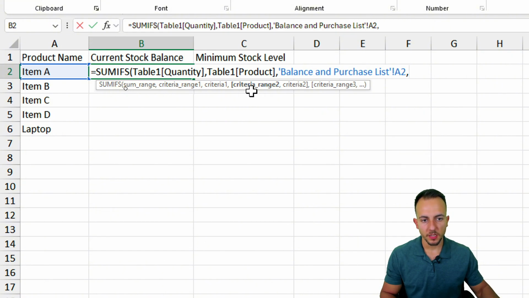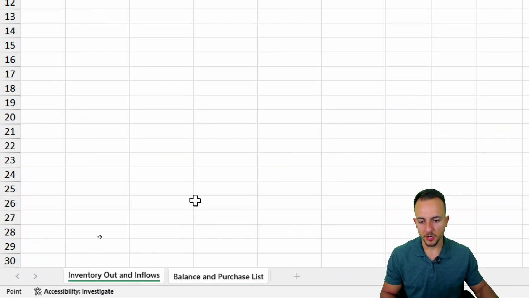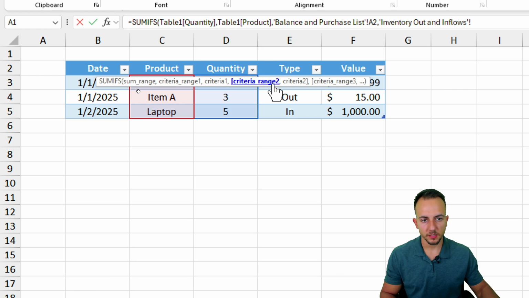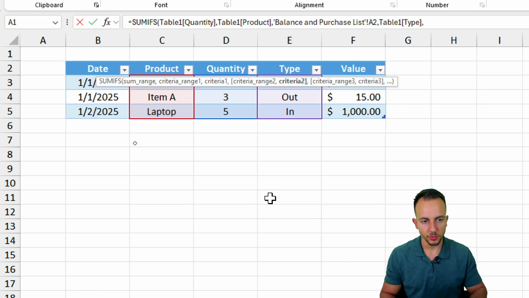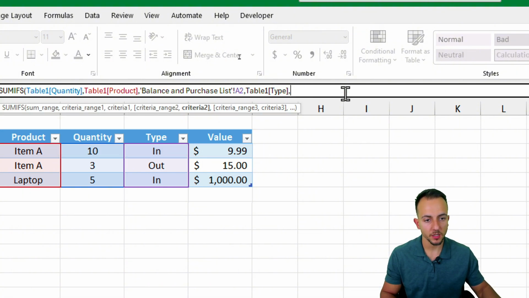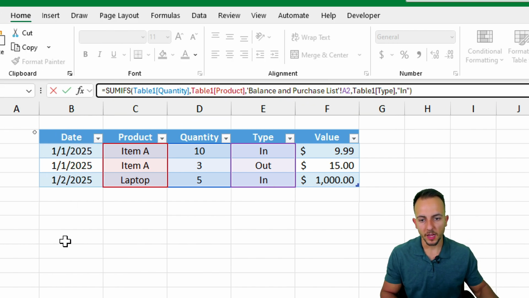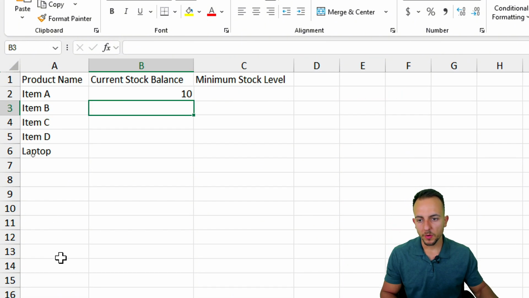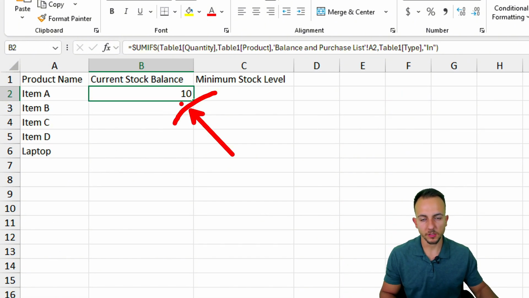Now my second criteria range can be here again in the inventory, but this time it can be the type, comma. Let's start with the inflows. So here in the formula bar, because it's easier to see, let me click and then open quotations, in, close quotations, and close parentheses. Let me hit enter. Now we're going to have all the purchase quantities that we have in stock for the item A.